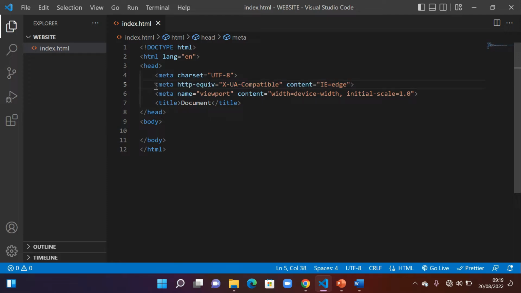The content you are going to place within the browser is going to be compatible. That means it will work, it will display. Then this is the initial scale. Don't mind about this. This one is not that important, but we also need it as well.